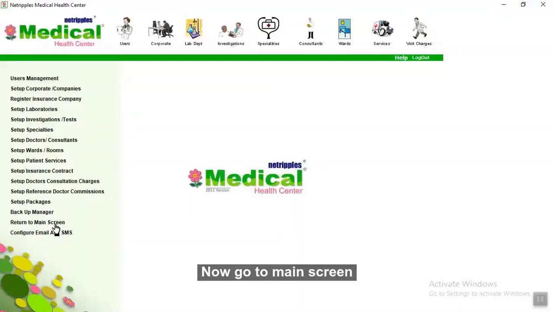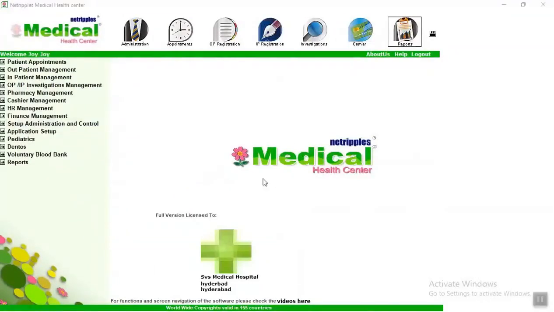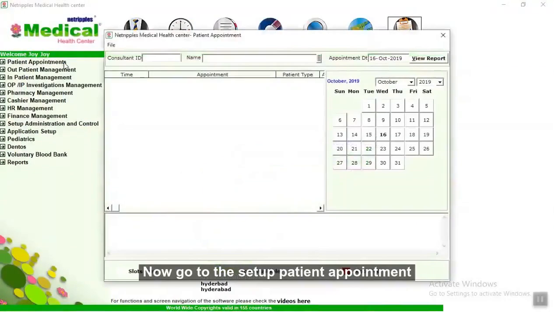Now go to the main screen. Now go to the setup patient appointment.